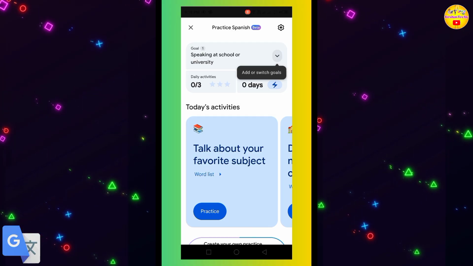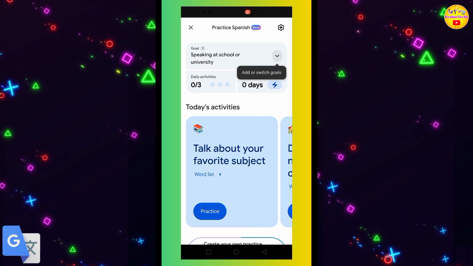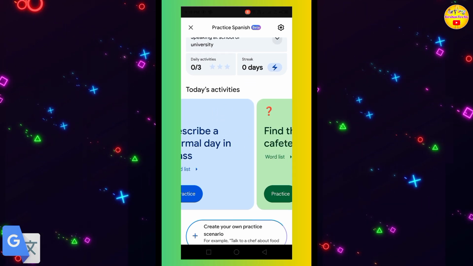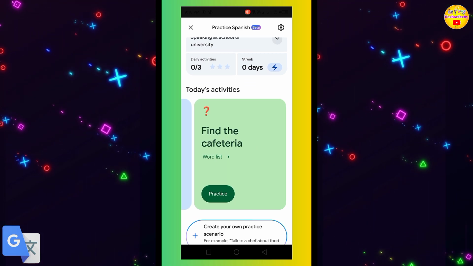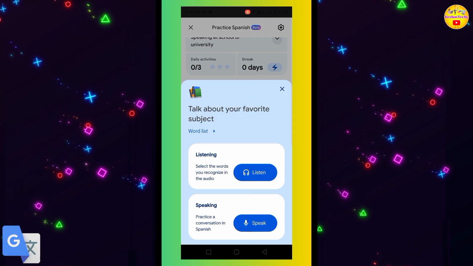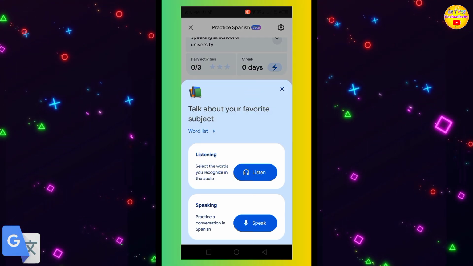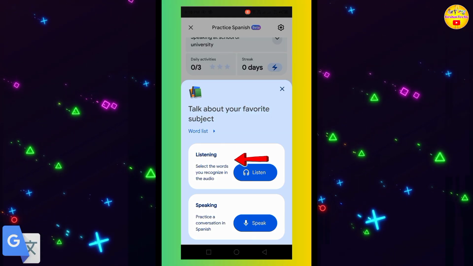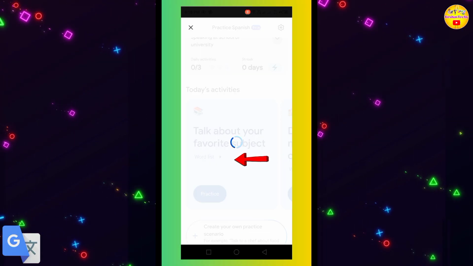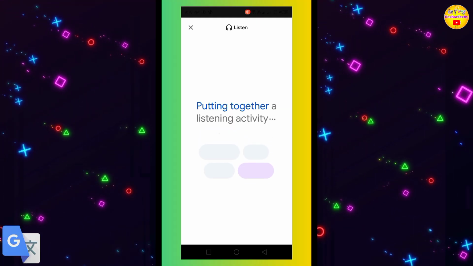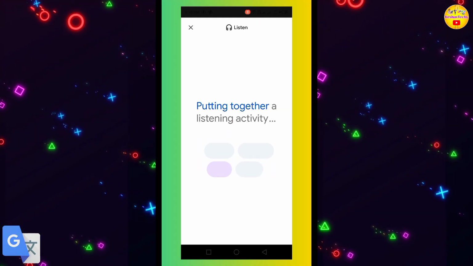Here you can see different types of cards appearing. Now I will choose the first one from today's activities card. Again here are two options. We can listen or we can practice any language. I am clicking on listening. Here you can see the process has started. Wait for some seconds.